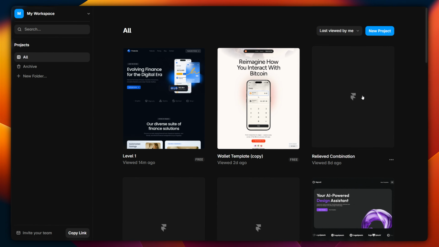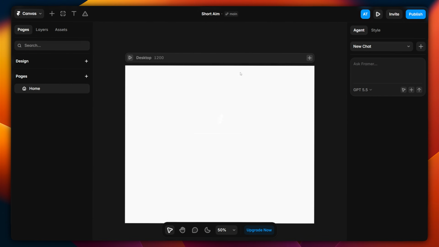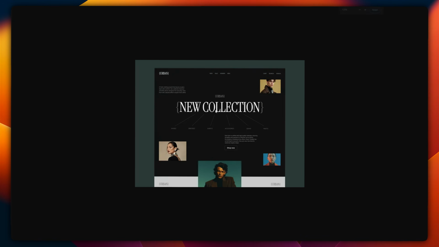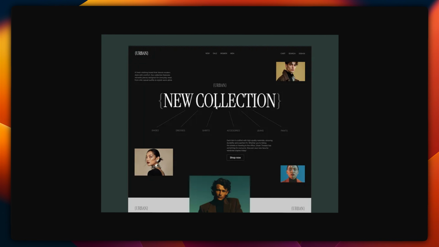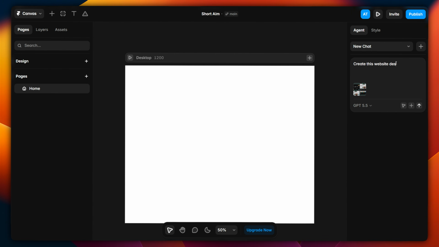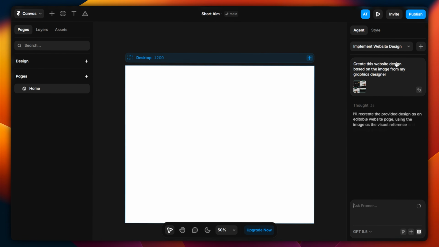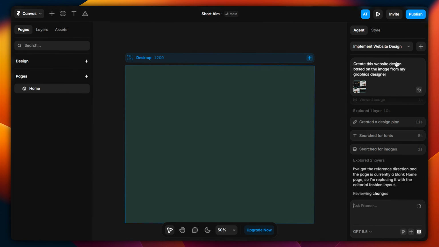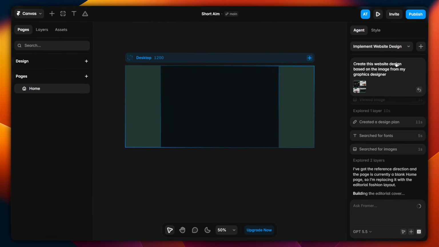The last test is the most difficult, building an entire web design from scratch from some reference images in Framer. And I'm going to get the AI agent to do this by attaching some screenshots of the design from my graphics designer just over here. It's for a website called New Collections, and I want to attach this and just ask it to put together the homepage. It gets started immediately, building out the design from the reference image and then starting to add in the content that was added in that as well.